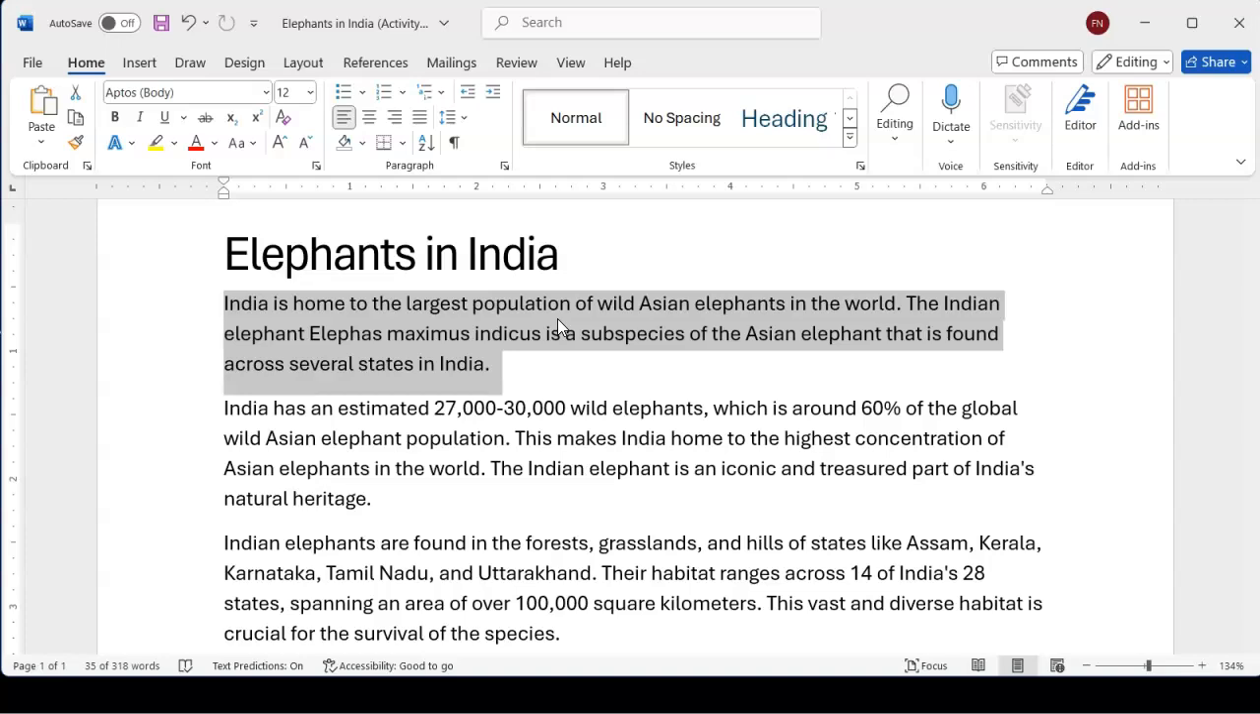Now, even though this is not as short as just double clicking with the mouse, it's still shorter than clicking and holding and dragging.